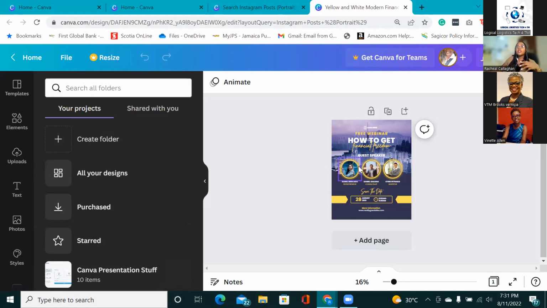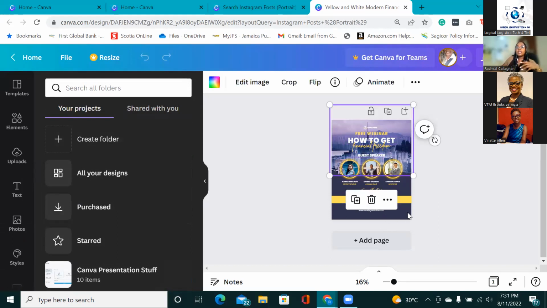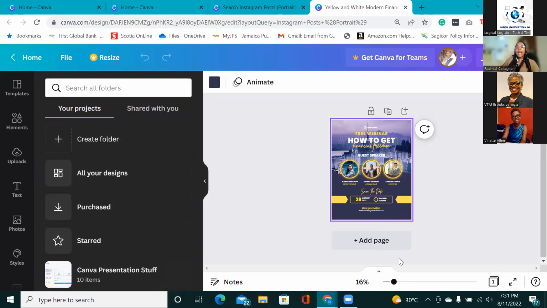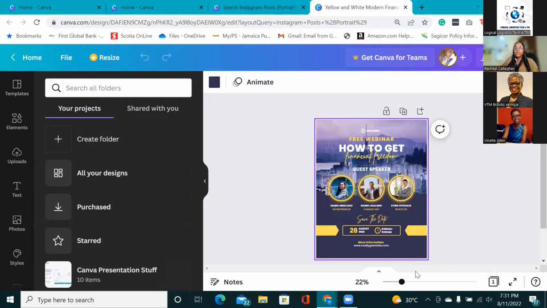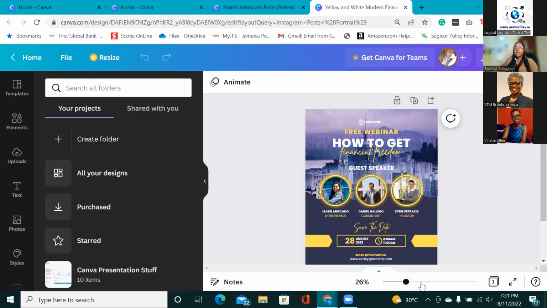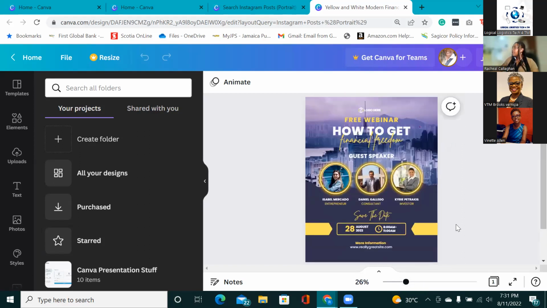All right, so here we are. We're creating some guest speaker artwork. I want to ensure that I can see everything that's going on, so I normally try to make it a little bit bigger by going down here. As long as you're in the screen, once you toggle down here, you're able to increase and decrease the size of the artwork as you need it so that you can see it properly.